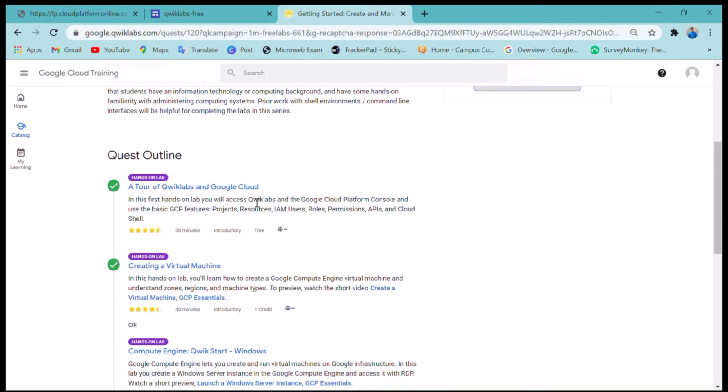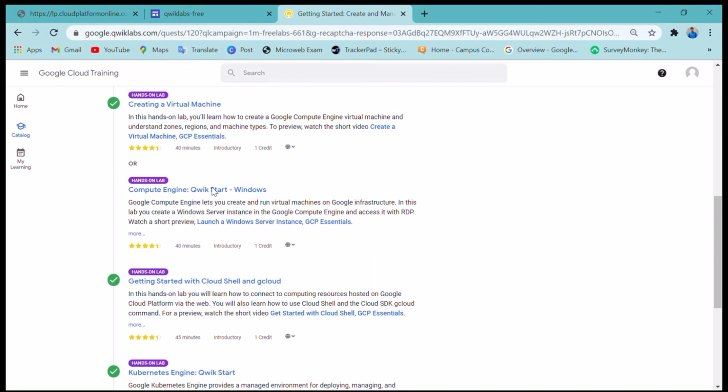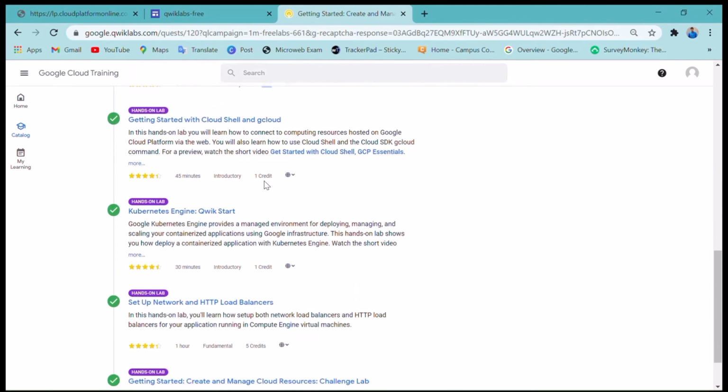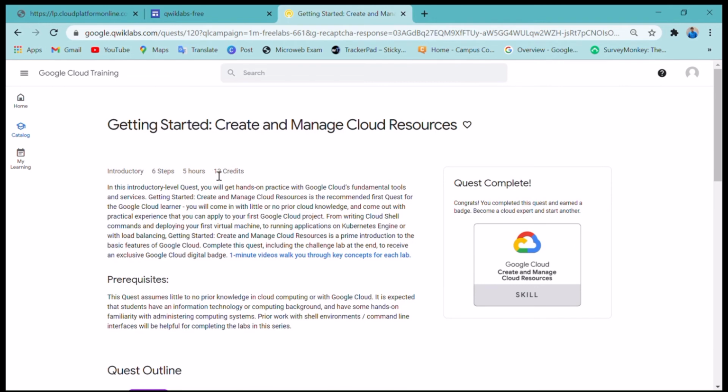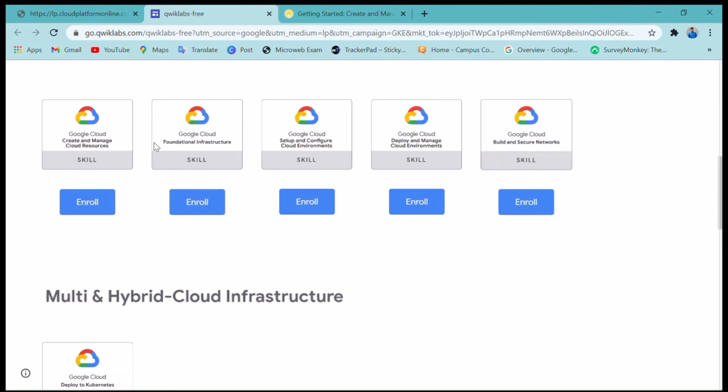You can find this type of labs here. You have to perform each lab. See, this is 1 credit. So if you don't have the free offer, you have to spend 1 credit on this, 1 credit on these two, 1 credit on these two. The whole quest has 13 credits. So you have to spend 13 credits to learn this skill badge. So it's free for a month. See how many skill badges are here.